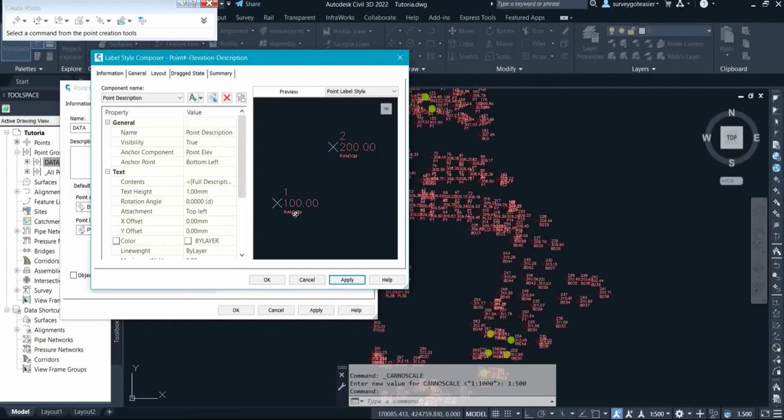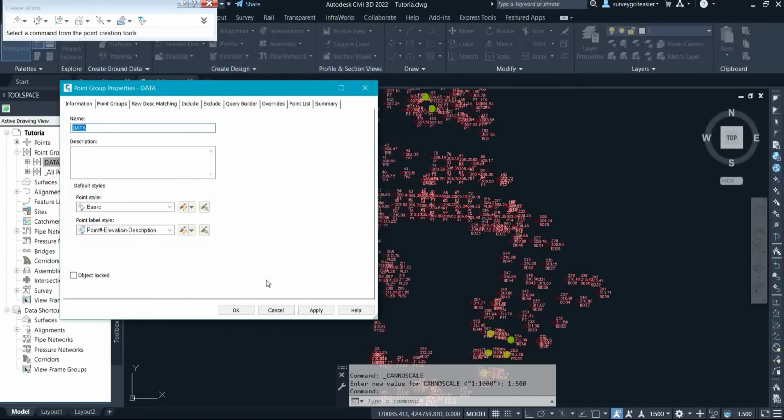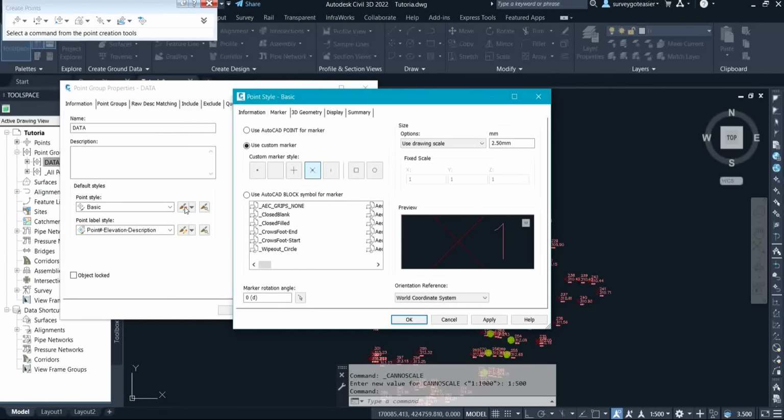You can see now it has been reduced compared to what we had before. And then I'll click OK. Now when you click on apply and check this place, you can see the point style has been reduced. Also for the basics, the basics deals with the points.